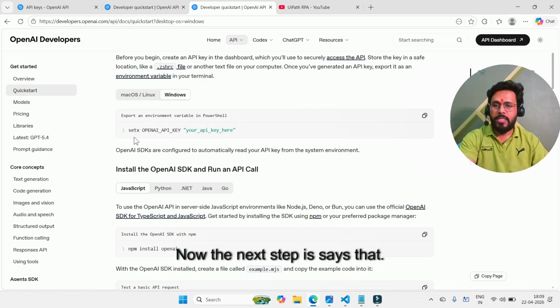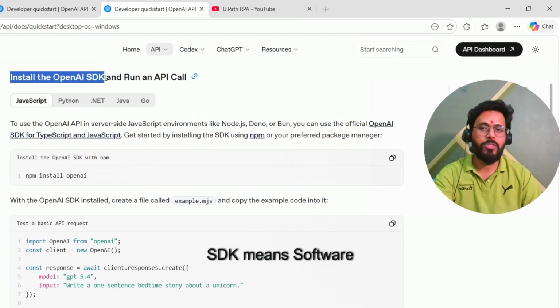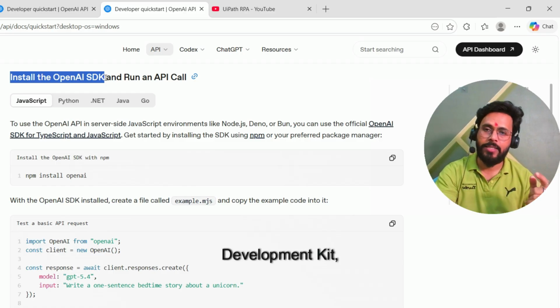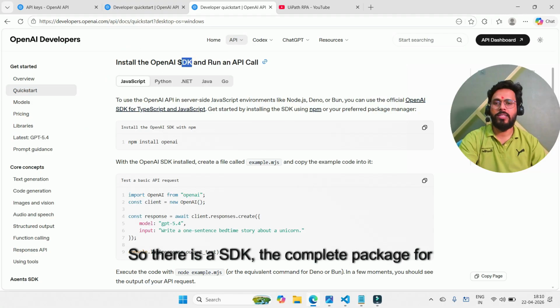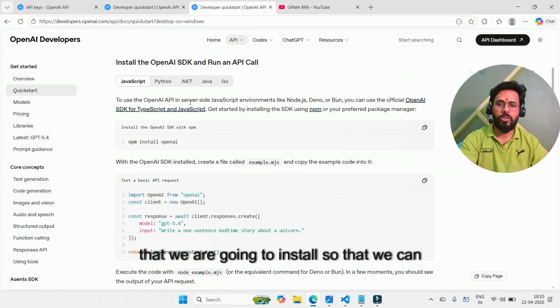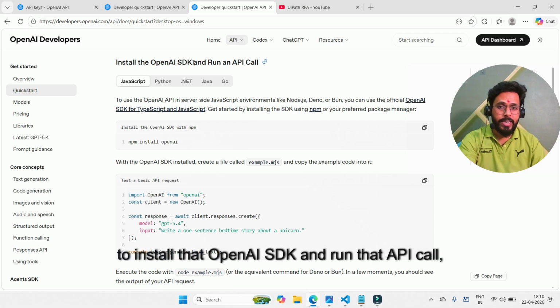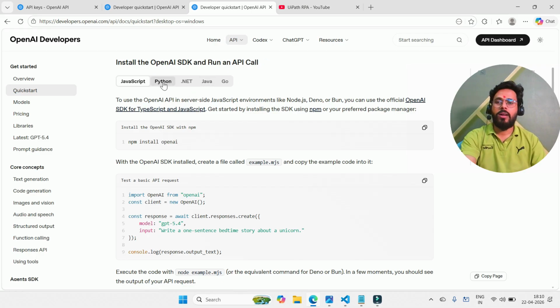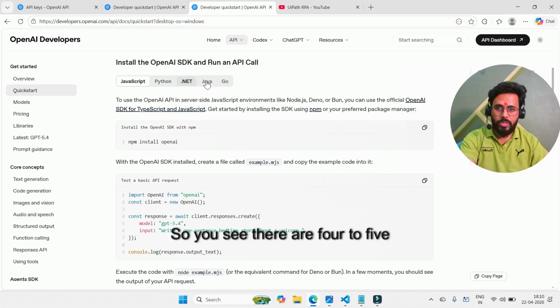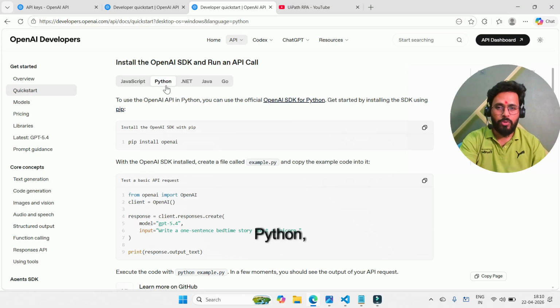Now the next step says that we need to install the OpenAI SDK. SDK means software development kit, right? So there is an SDK, the complete package for OpenAI, that we are going to install so that we can use its functions. Now to install that OpenAI SDK and run the API call, I'm going to use Python. So you see there are four to five options: JavaScript, Python, .NET, Java, and Go. So I'm going to use Python, correct?